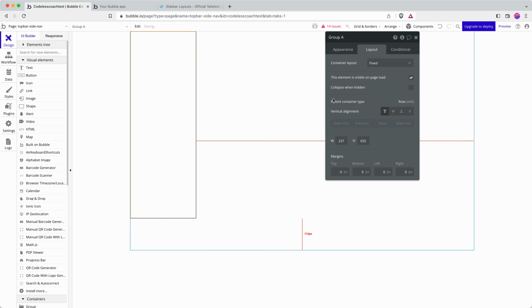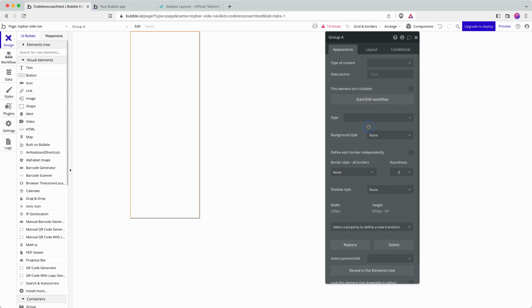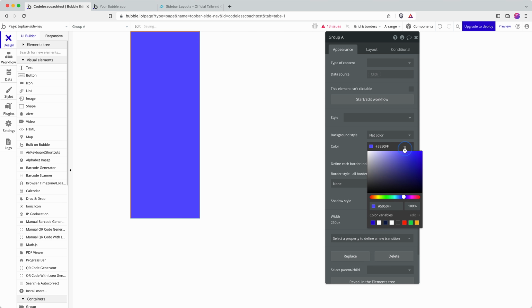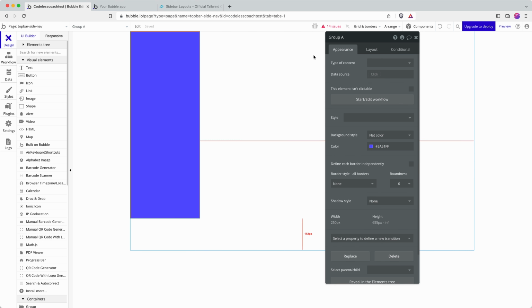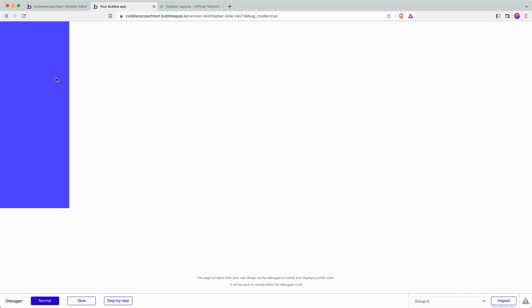So I'm going to drag in the group. And this is going to be fixed width, and it's going to have a container layout of column because items are going to be going downwards in it. And I'm going to say fixed width. Let's just make that a nice round value, 250, and I'm going to give it a background color so that it stands out. Okay, let's preview that. Okay, so we can see that it's anchored to the left hand side of my page.